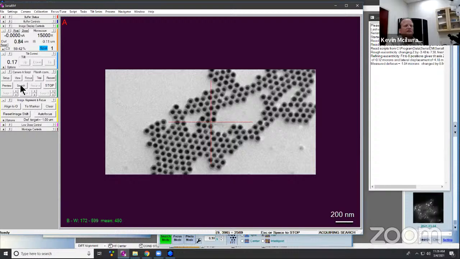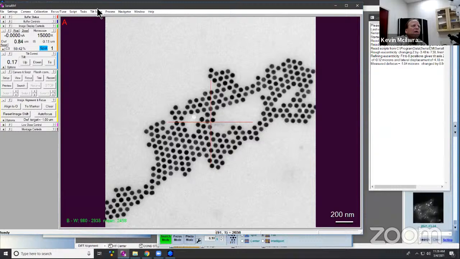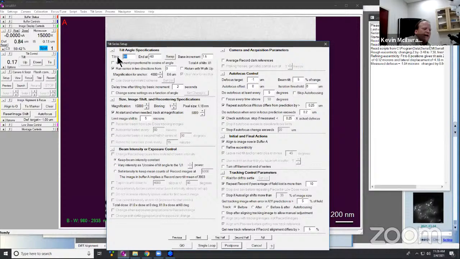So now I open up my tilt series and I say start. I'm only going to do a quick 20 degrees just to be fast. So this will be here. We'll do 20 degrees, 27 images. Actually, it'll be 21 images. We'll, okay, have just a delay. We're doing a 2 nanometer pixel. That's decent enough.